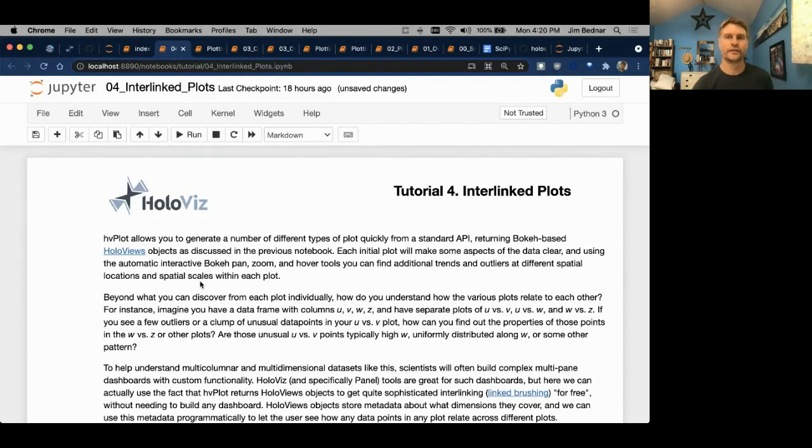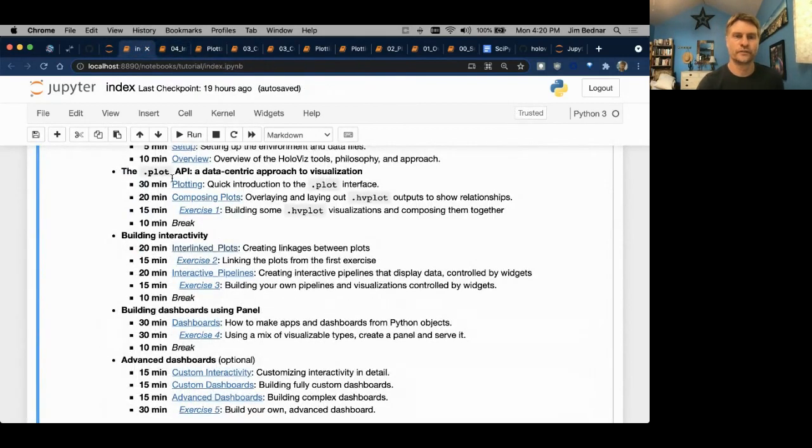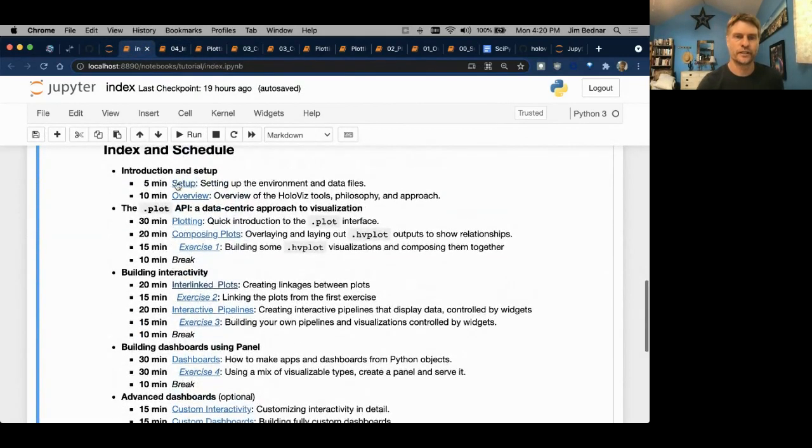All right. Okay, so we're now on section 4 of the tutorial. So starting at the top here, we did set up an overview. We went through plotting. It did not take 30 minutes. It took an hour. Overview was supposed to be 15, probably took 30. So we spent 30 minutes here. We spent an hour on plotting, a little bit on composing plots, and we finished exercise 1.